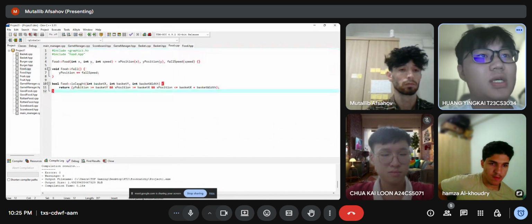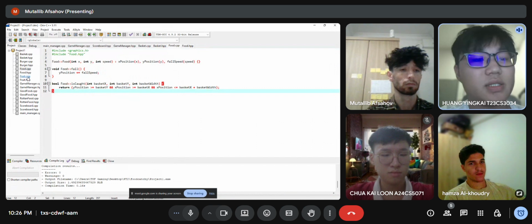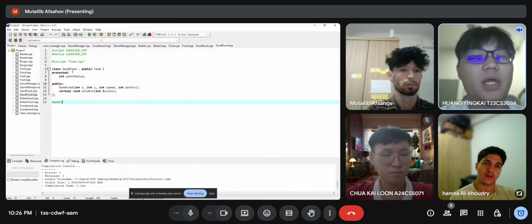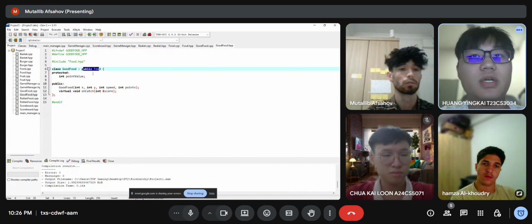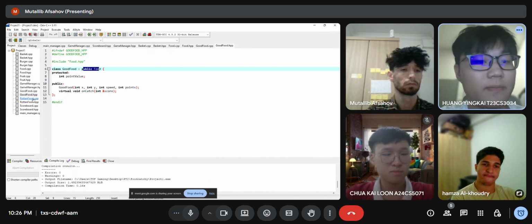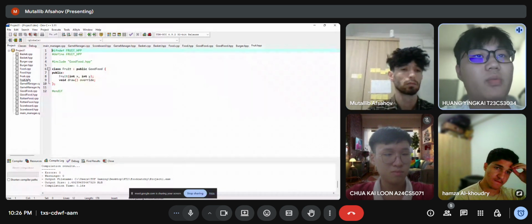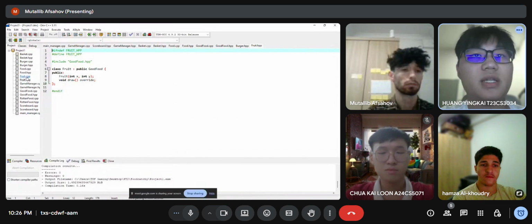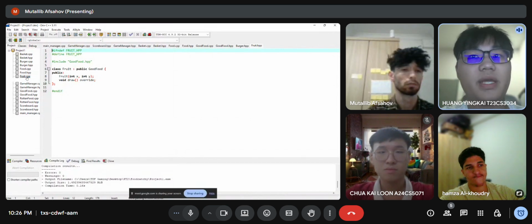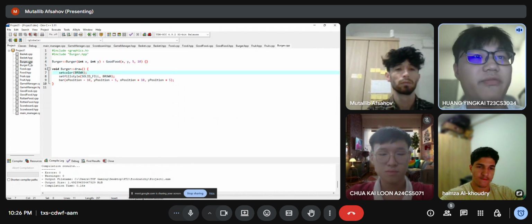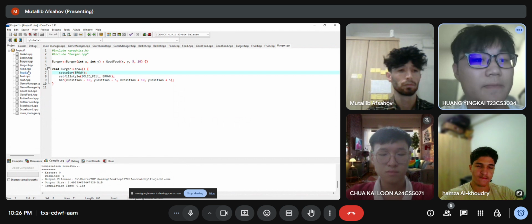And GoodFood is an abstract class derived from Food and used to group healthy food like Fruit and Burger. Each subclass has its own draw and its own catch method. Fruit has 5 points while Burger has 10 points. Their appearance and falling behavior are different, and you can clearly see that in the main food CPP test file.